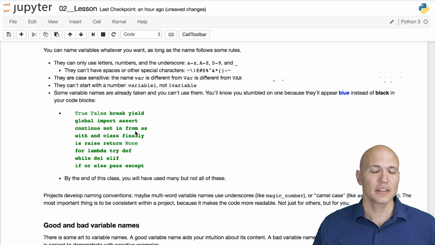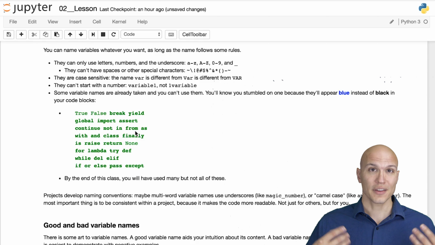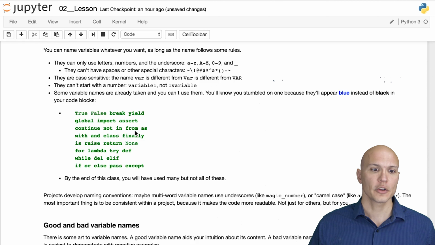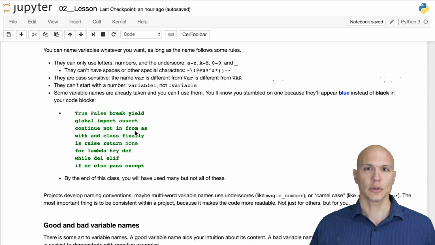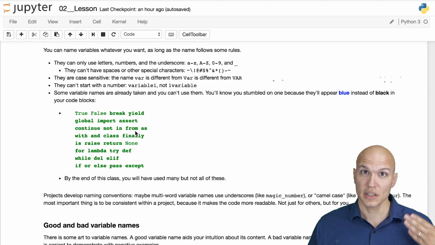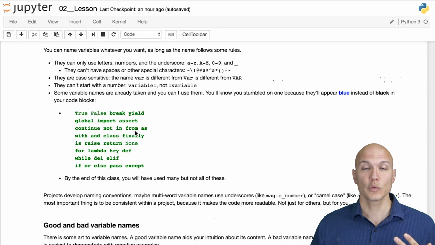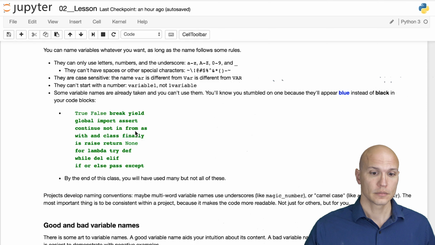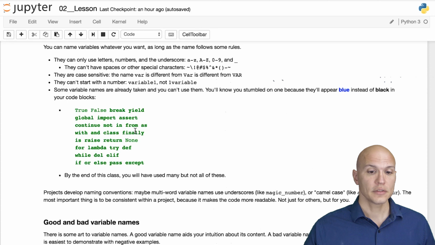Another thing to know is there are special reserved words. They're always going to appear in green in your code. You can't name a variable true or false because true and false are things in Python that already mean something. You can't define a variable called global or continue or not or in or from. Those words are already taken. Maybe you'll make this mistake every now and then, but it's a pretty rare mistake, especially once you learn more of Python and what reserved words are and what they do. By the end of the class, you'll have used plenty of these.